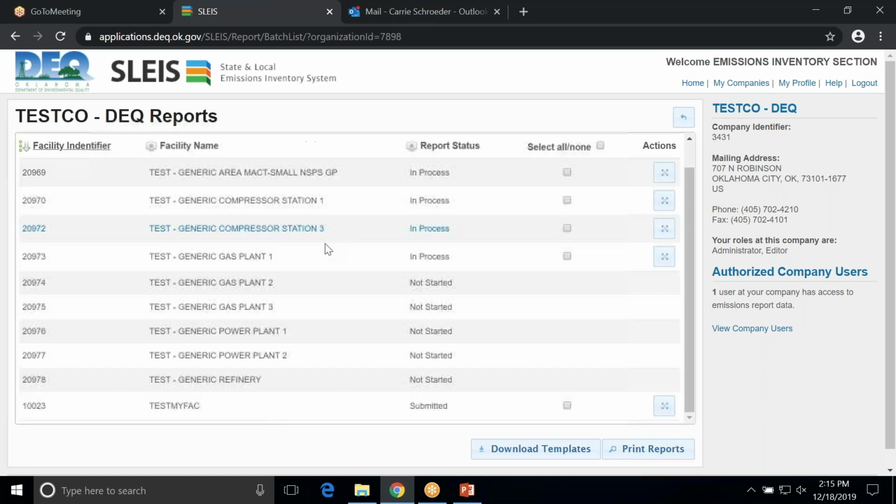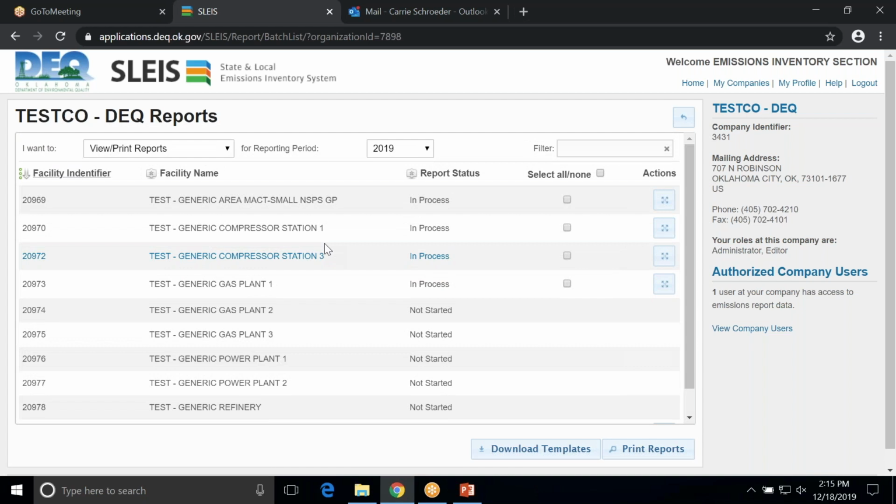Whenever you're looking at your facilities and wanting to know what my company has, always go to the full facility list. This will only show you those that have a 2019 reporting requirement that DEQ has identified. If you find either a facility missing from your list or a facility that is not showing up under your reporting requirements where you believe it should, it is your responsibility to contact us and let us know. We are working off the information you have already provided us.